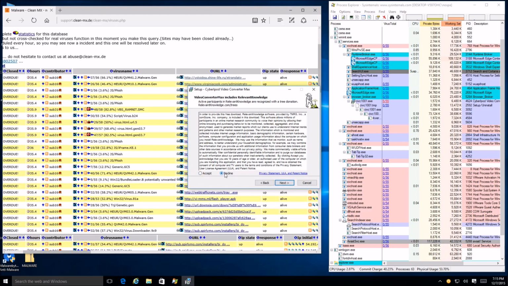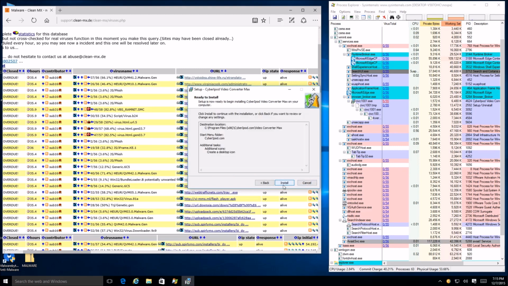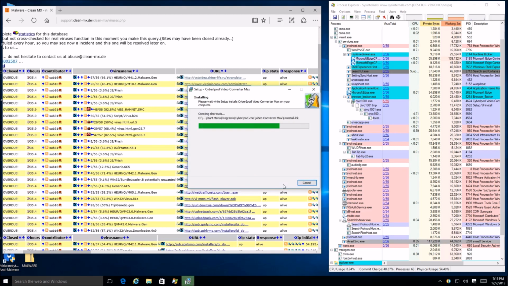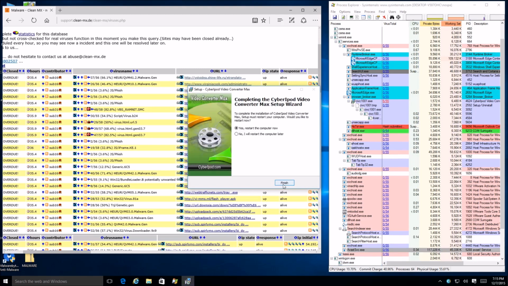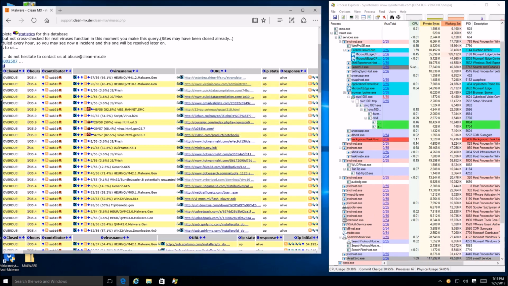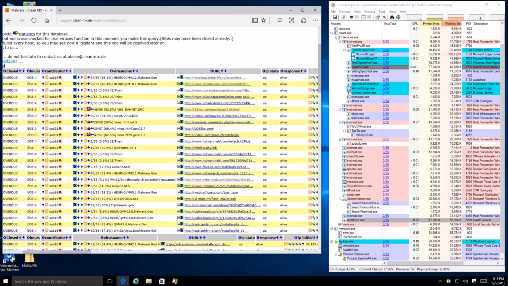No? Well, that's the adware right there. So no, just decline it, because I don't want to install any more than I have to. We'll see if this is actually malware. Okay, no, we don't want to restart. All right. So that one was missed. All right, next.